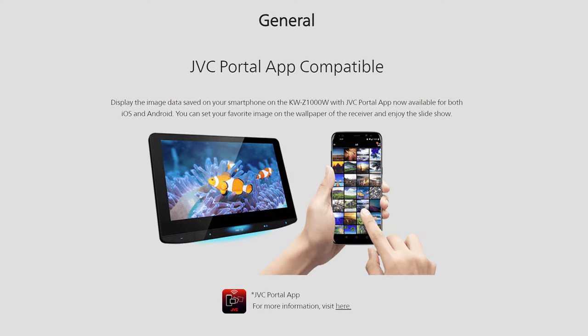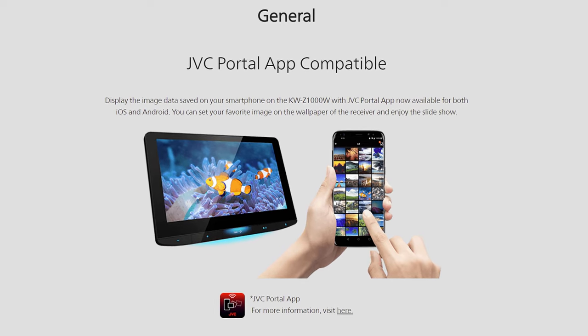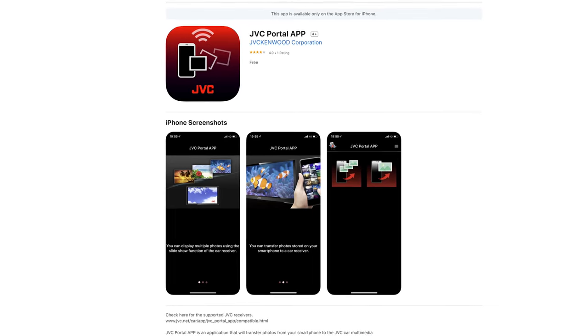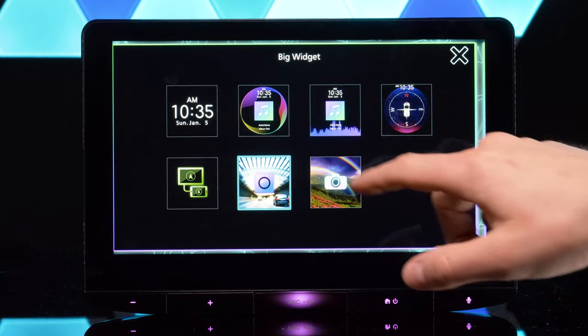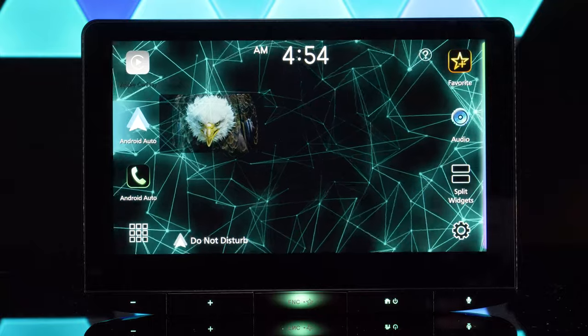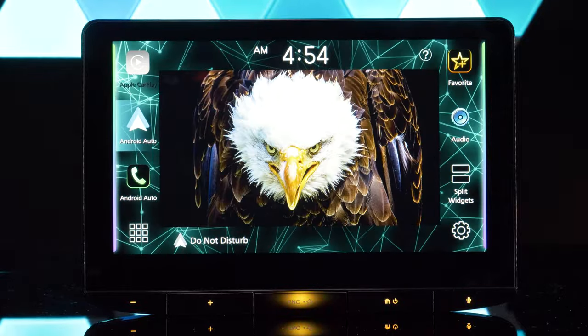Display the image data saved on your smartphone on the KW-Z1000W with the JVC Portal app, now available for both iOS and Android. You can set your favorite image on the wallpaper of the receiver and enjoy the slideshow.